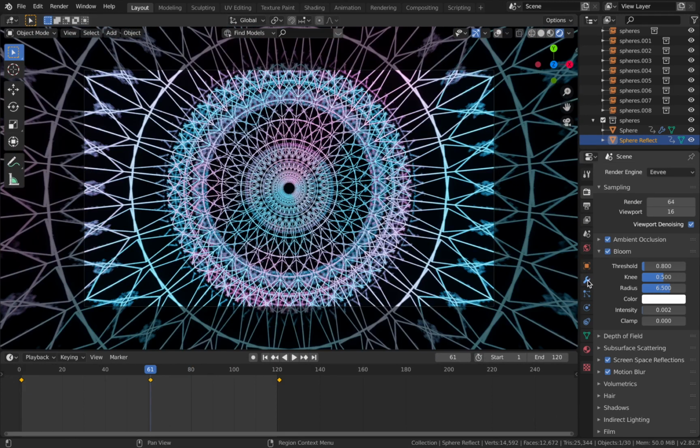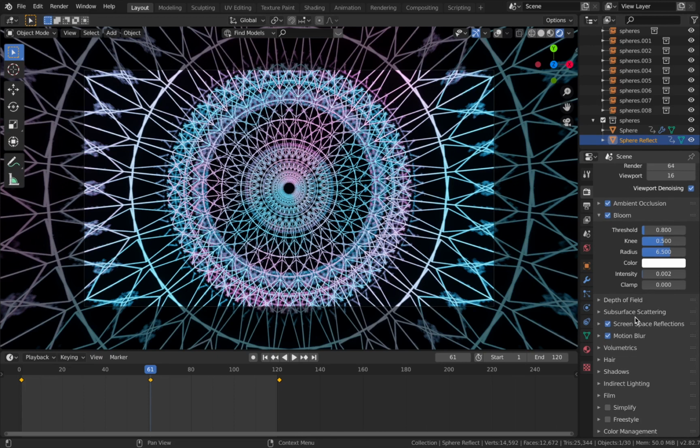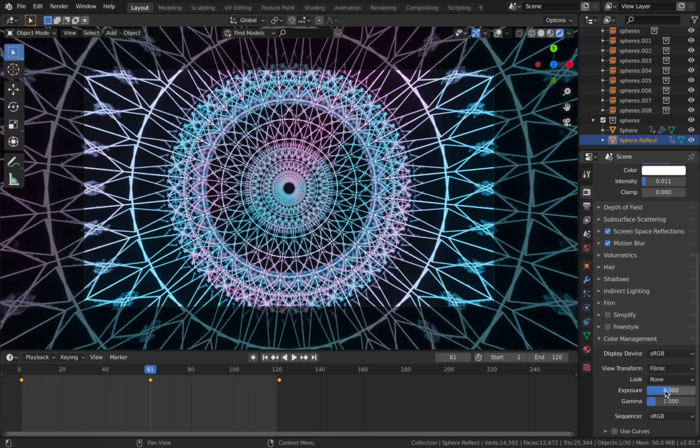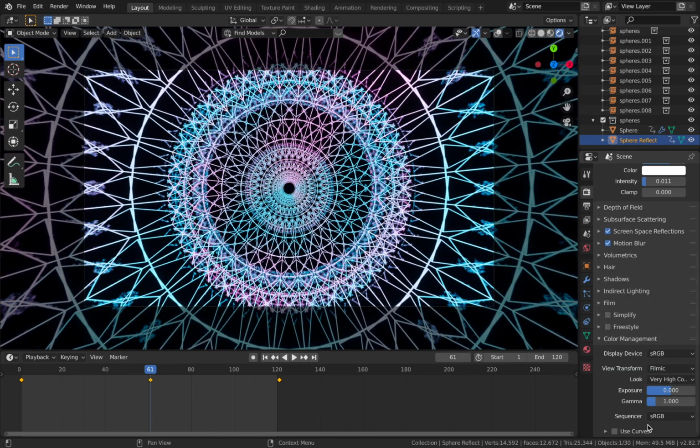And finally, we're going to come back to the scene settings. And then we're going to scroll down. We're going to change the color management. We're going to change the look to very high contrast. And we're going to drop the gamma down to about 0.8.